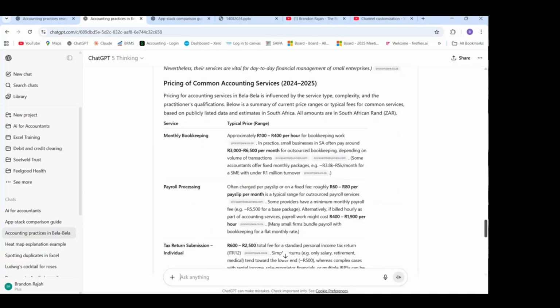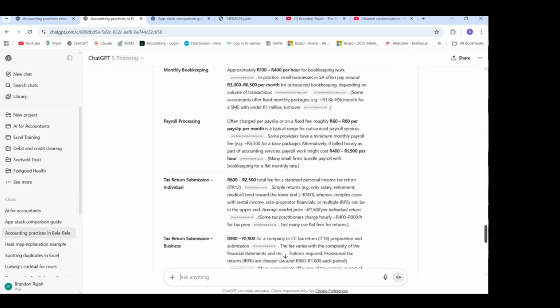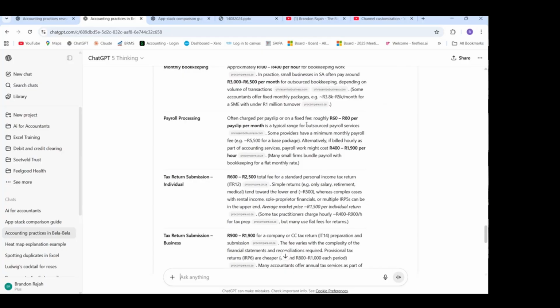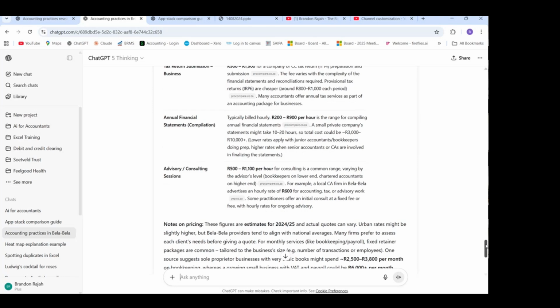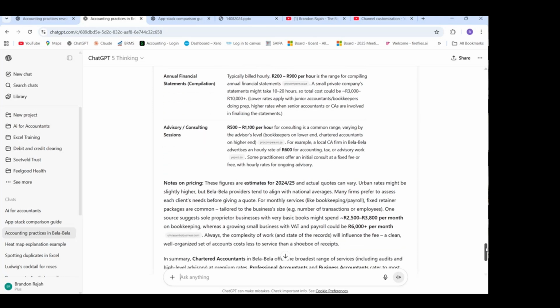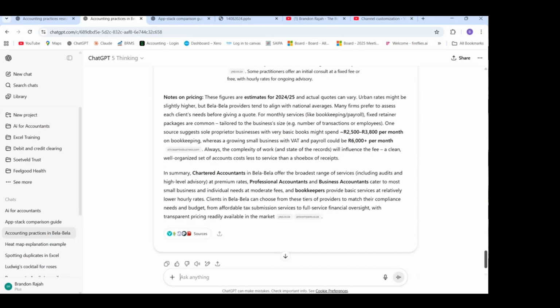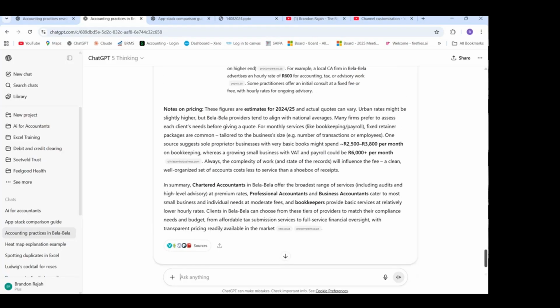Then the pricing. So it says the monthly bookkeeper, it's 100 to 400 Rand per hour, or 3,000 to 6,500 per month for outsourced bookkeeping. Then the payroll, 60 to 80 Rand per payslip. Then the tax return, 600 to 2,500 for an IT R12, the tax returns, the annual financial statements, and then obviously the advisory consulting. So it gives all of this, and you can see how useful this is.